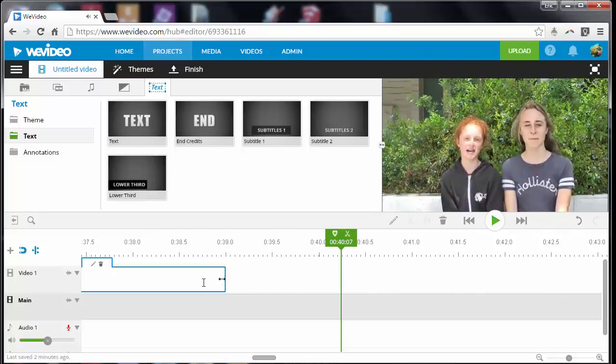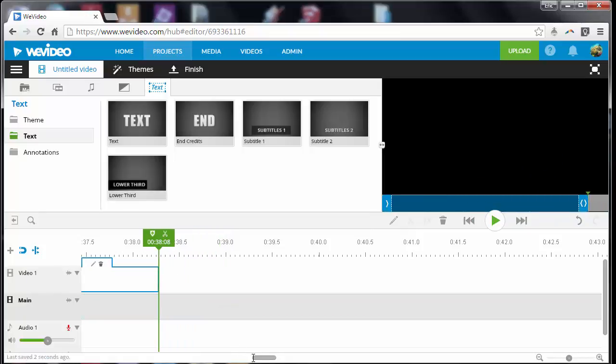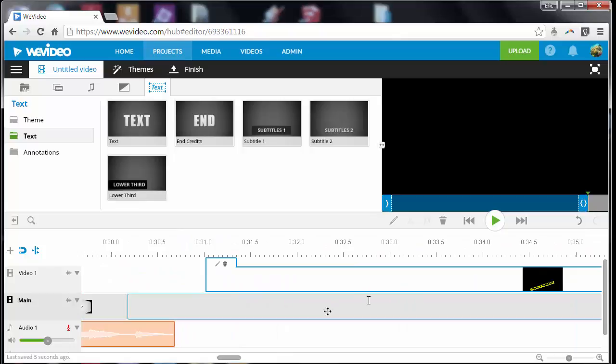And that was perfect. And then you can change how long that is by just clicking the double arrows and bringing it in a little bit. And those are the basics of the editing.